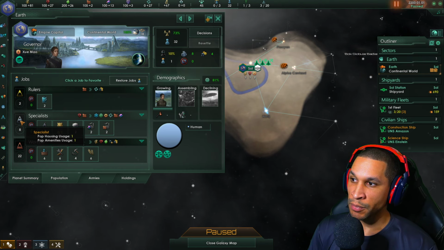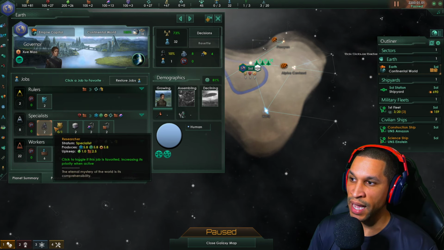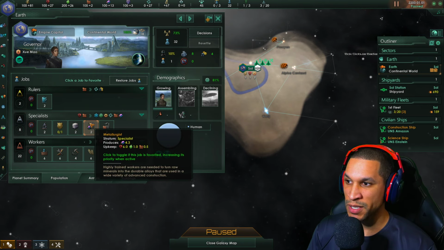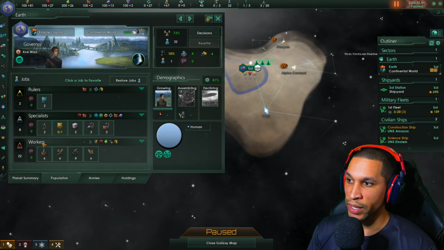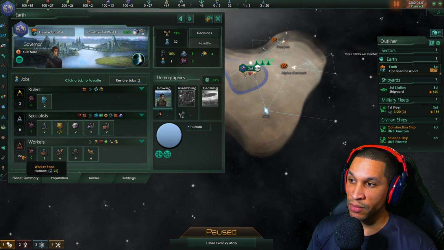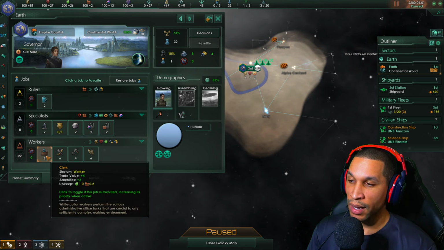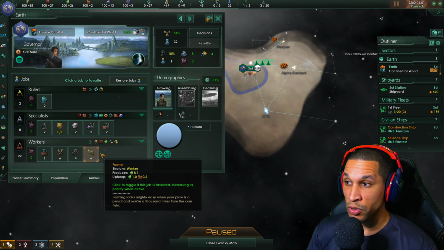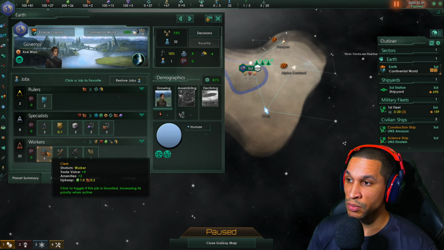And so next up, you have your specialists. Think of these guys as like scientists or police officers, the factory workers of a specific type. They're going to fall into this category here. And then your workers, think of these as like general workers. And so this is going to be the majority of where your pops are going to be working at. In this case, I have like clerks or technicians or miners or farmers. Those are all going to fall into those categories.